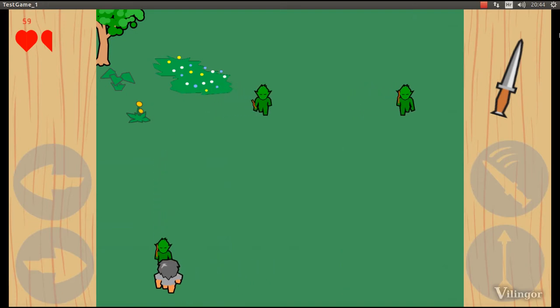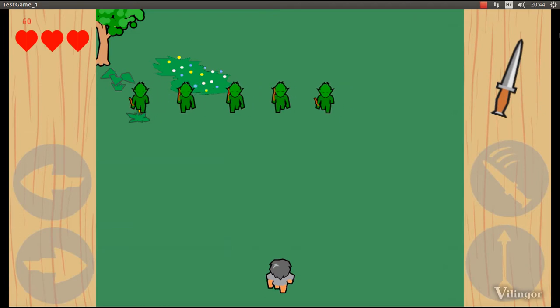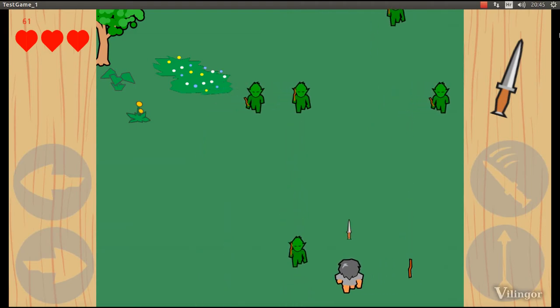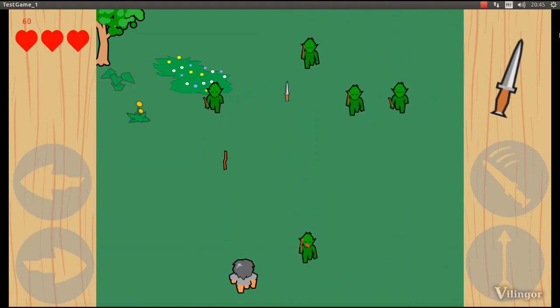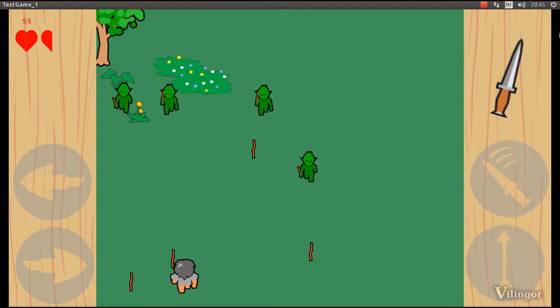For the next update, I'm planning on adding a melee attack for the player, on-screen messages for victory, defeat, and start playing, and I will show the game on an Android device.